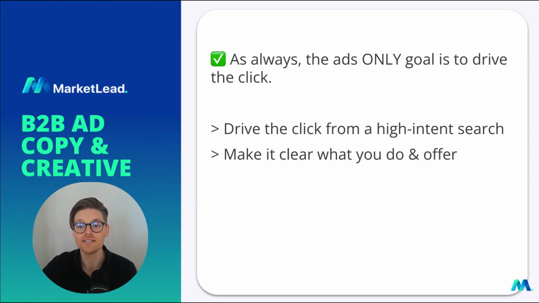First, as always, the ad's only goal is to drive the click. The goal of the ad is just to get someone to see it and click through. So you want to drive the click from the high intent search, and you want to make it clear what you do and what you offer very specifically. That way, if you are getting the high intent click and someone sees your ad, they click through, they know what they're going to expect once they get to the landing page.